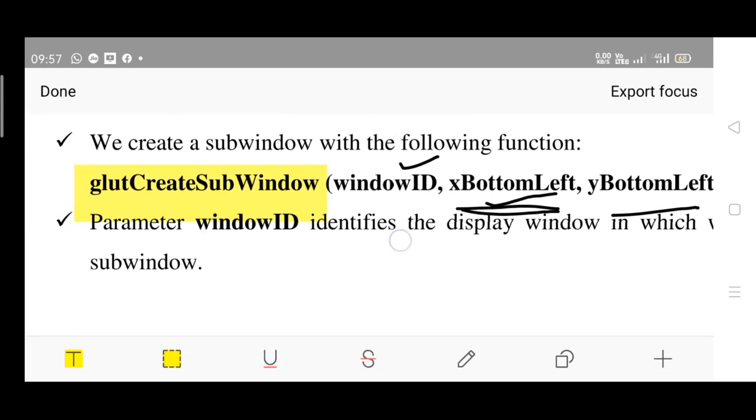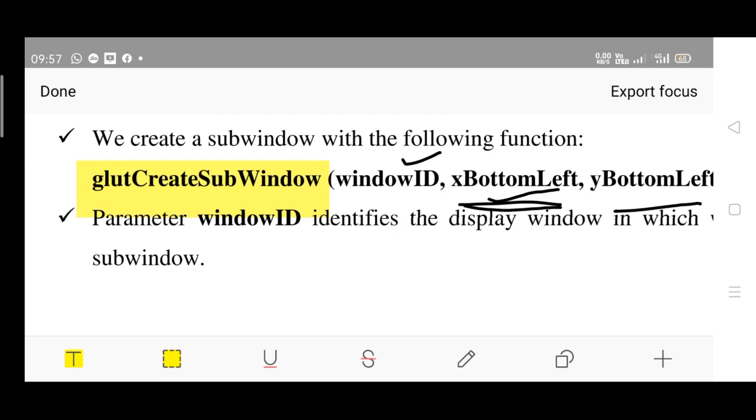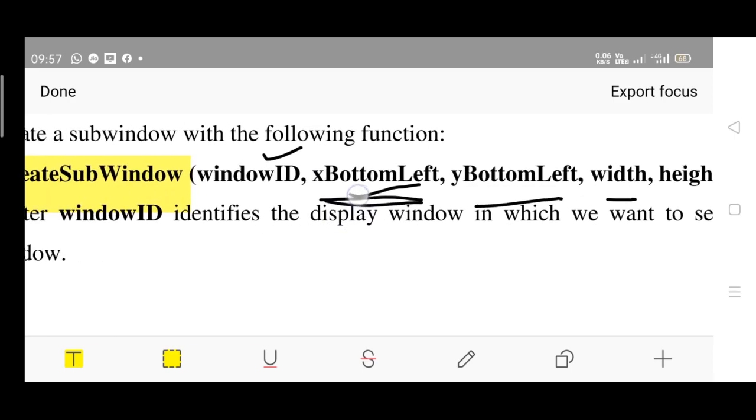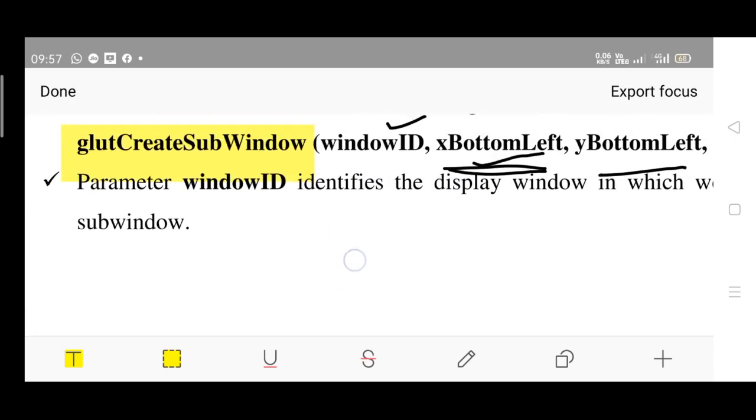For a sub window, the main window id is required, for which main window it is to act as a sub window, followed by the size of the sub window by taking these 4 parameters. Very simple concept.